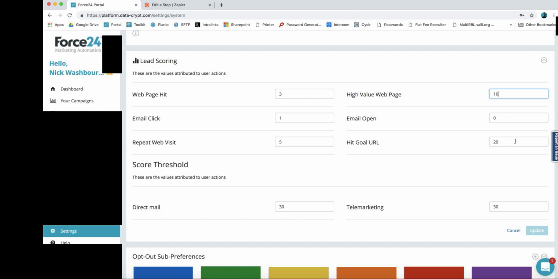A hit goal URL is slightly different. I would suggest having it where it's a submission. If you've got gated content or contact us forms, I would suggest having a higher score on there. Maybe this is your highest lead score as well. For us, if someone books a demo, we want to give them the highest lead score possible, so we might put in a 20. And all of that then adds up.